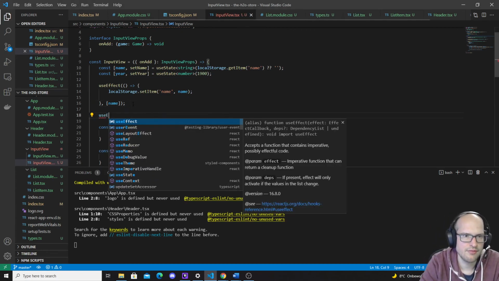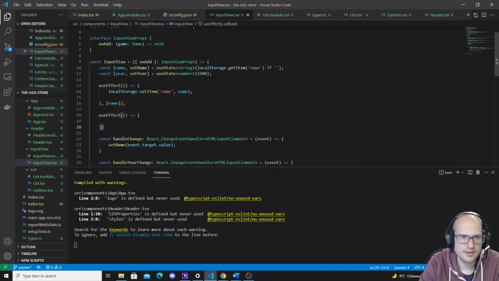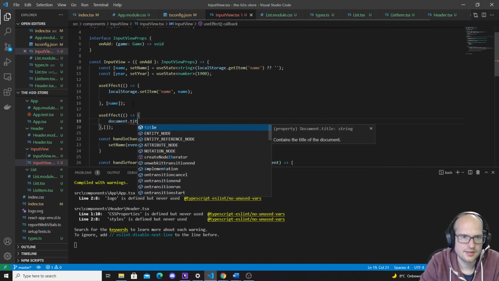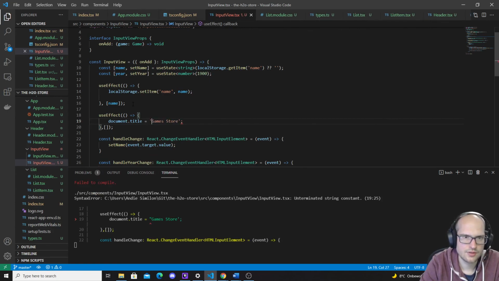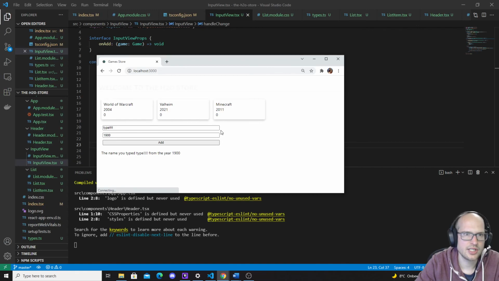So you just use effect, and you add the dependencies, and then you do document title game store. I actually should be using single quotes because I'm just using everything mixed together. So if I just go back into our little app, as you can see, the title was changed to game store when the component was mounted.